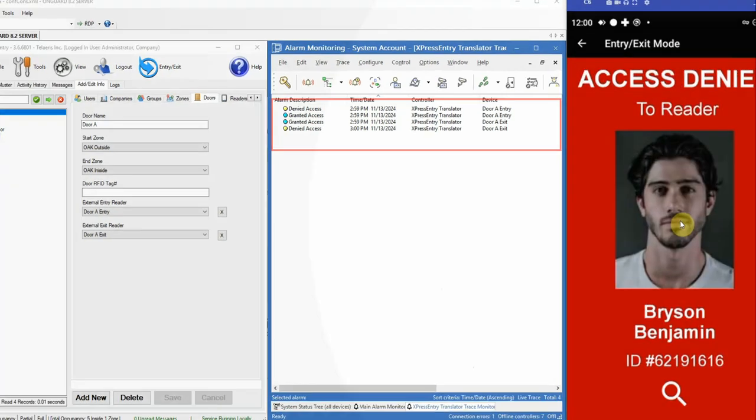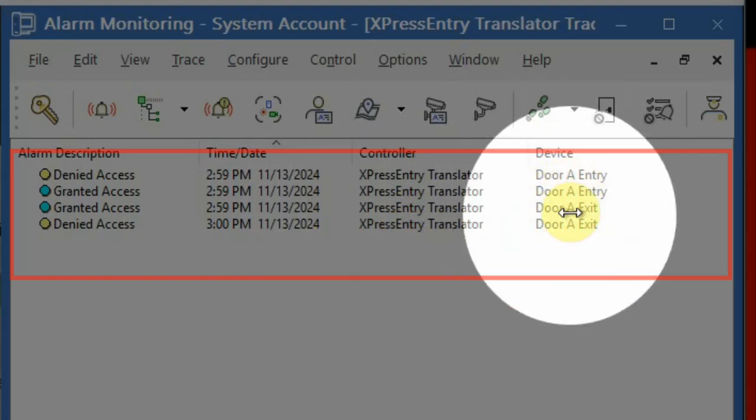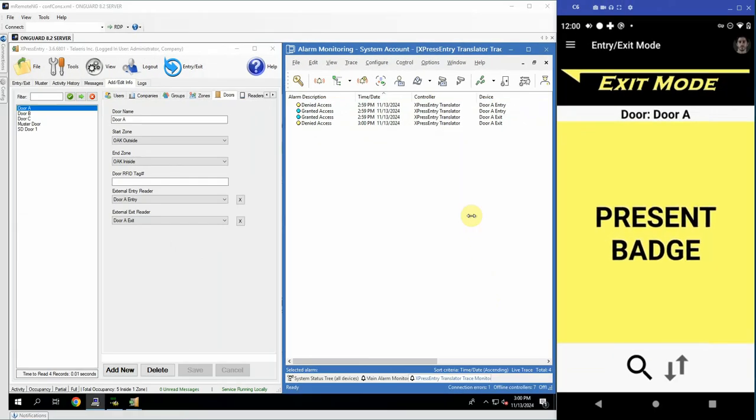And if you see on the access control, you can see that this is tied into the door A exit for each of these transactions. Now this is the demonstration of how you tie your access control system readers or doors into XPressEntry.